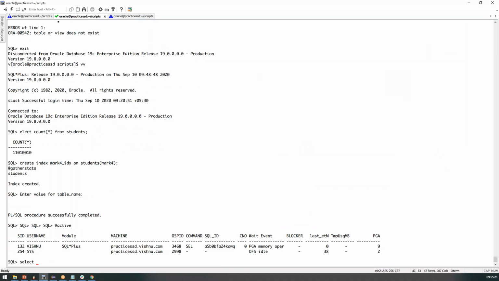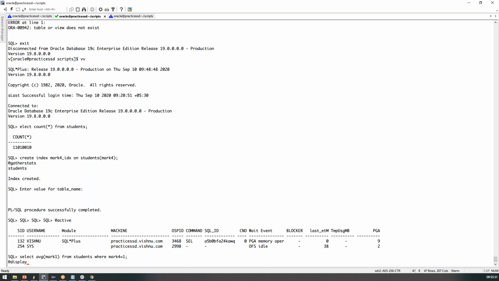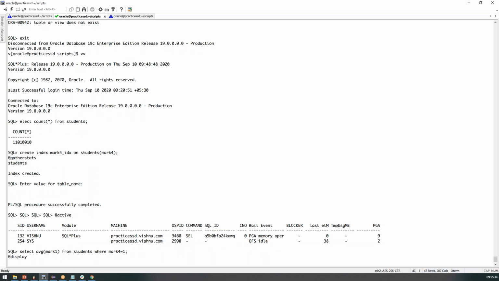So now select AVG of Mark 1 from students. So I want to gather the histograms as well. Students where Mark 4 is equal to 1, and display. So Mark 4 is equal to 1 has too many rows, guys. Too many rows. Oracle should actually come up with a full table scan only.